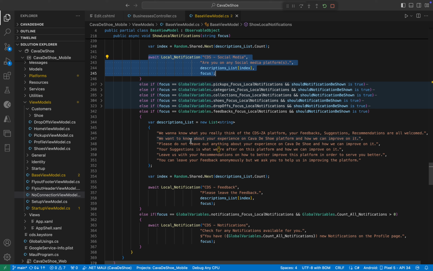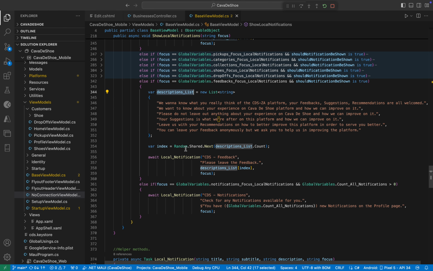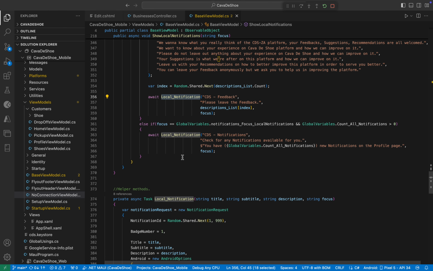So let's do the same finally with the feedbacks, because I'm going to show you feedbacks. Again, a list of description. It doesn't have to be 5. I'm going to keep on adding based on my creativity, right? And then we're going to do the random on that particular list. And then this will have a different title, a different subtitle, and it's going to have a randomized description and the focus that comes, which is the feedbacks, right? Then that's it. So let's go and look at this method.